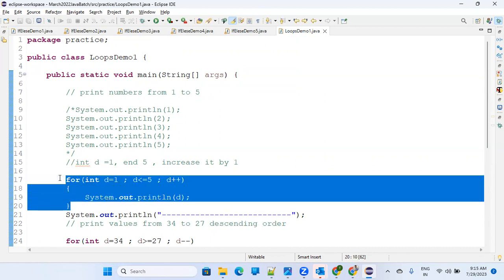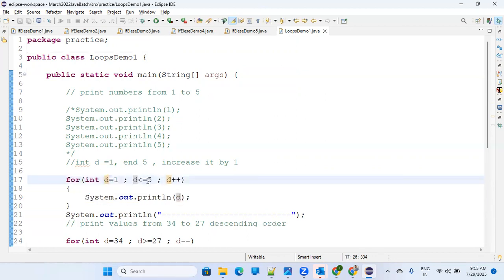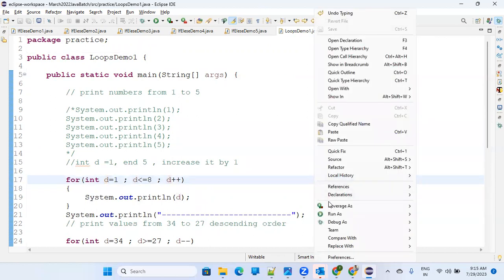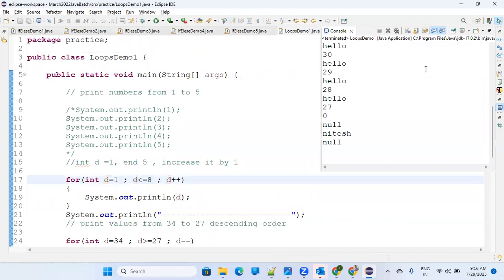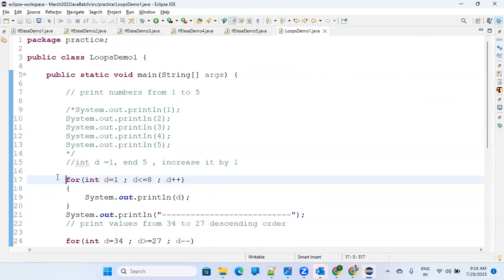And the best part is whatever limiting condition you give, if I give here, let's say, 8 instead of 5, it will print 1, 2, 3, 4, 5, 6, 7, 8, you know. So if I run this, I'll show you. See here, 1, 2, 3, 4, 5, 6, 7, 8. Right? So this is because of this for loop.